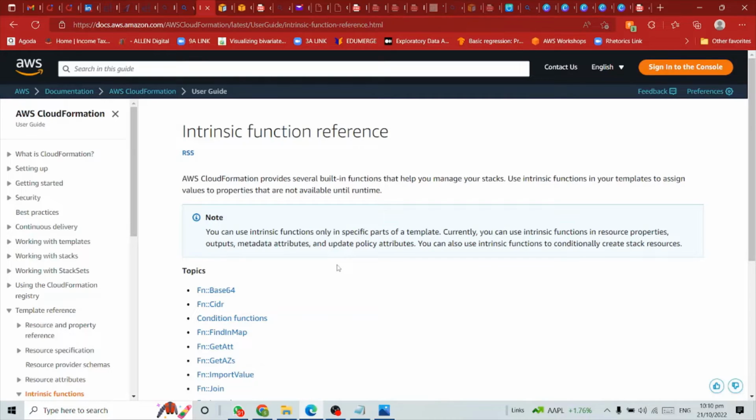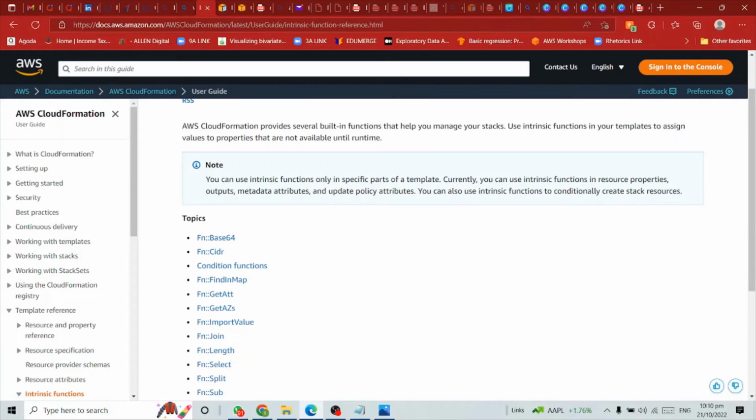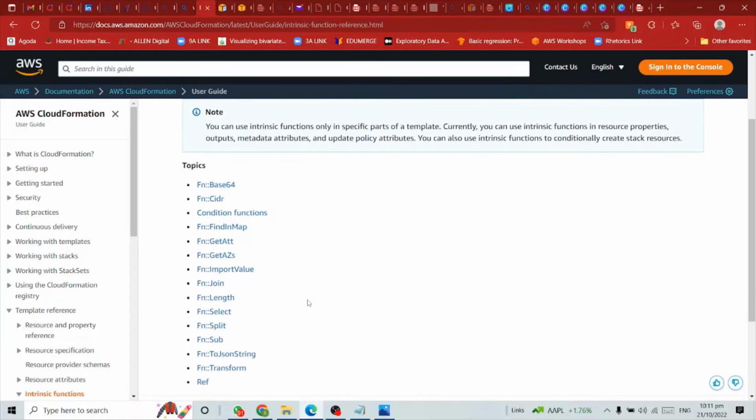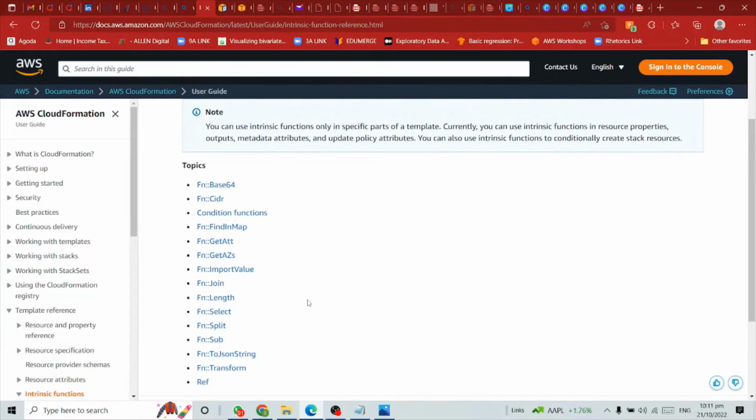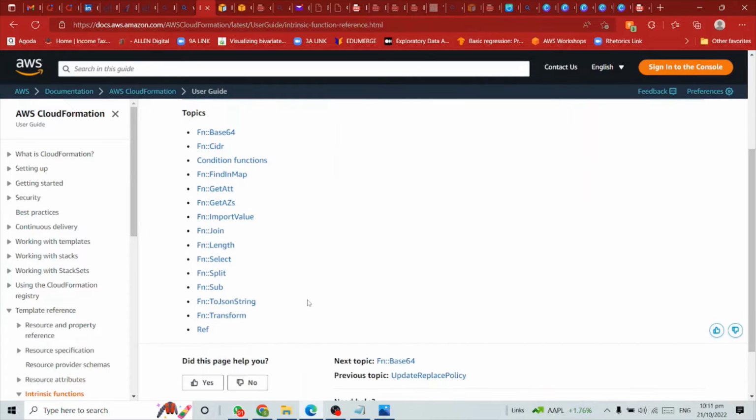So we'll see the code very shortly, and we will create the simple resource through this stack. So look at this. This is something from the AWS documentation. Here you can see the Base64 side. You don't need to remember everything, but I'm just giving you the idea of intrinsic functions. There are a lot of intrinsic functions. So let's see a simple intrinsic function.